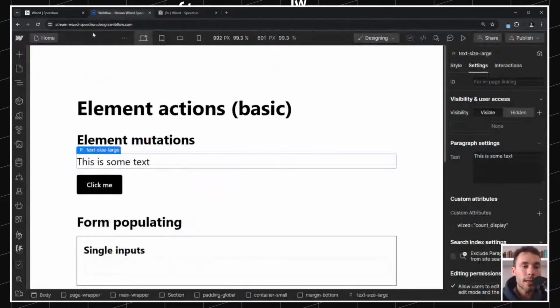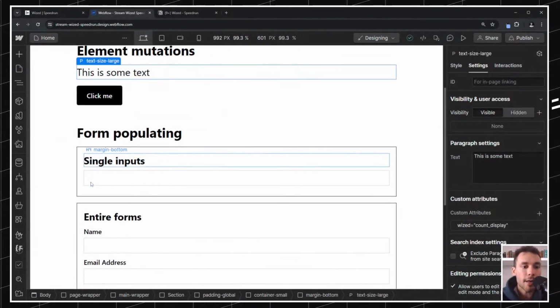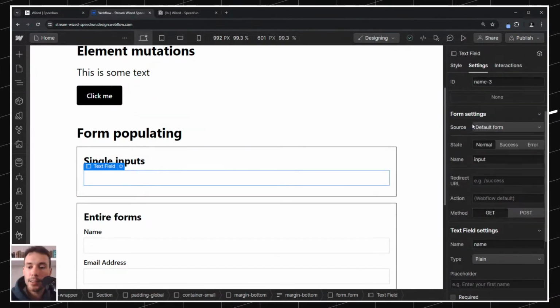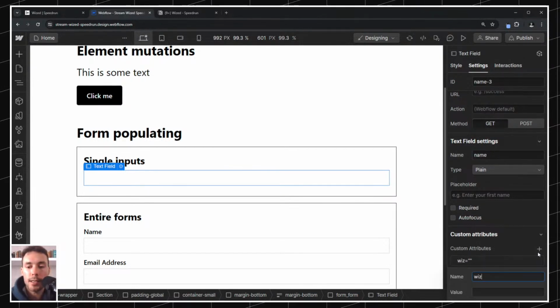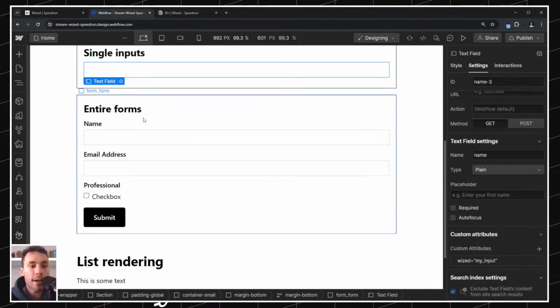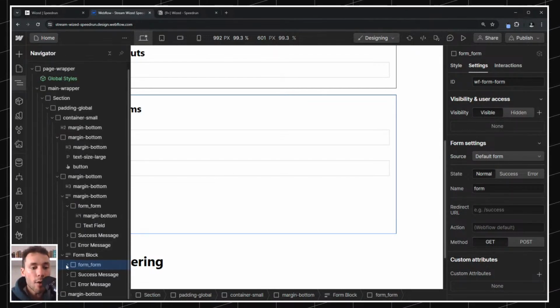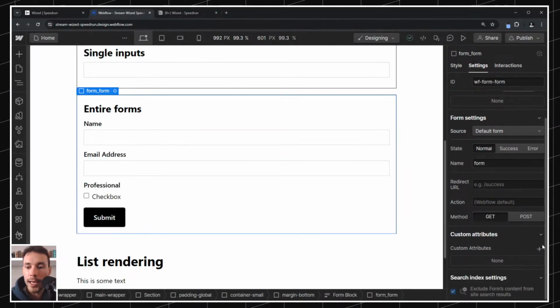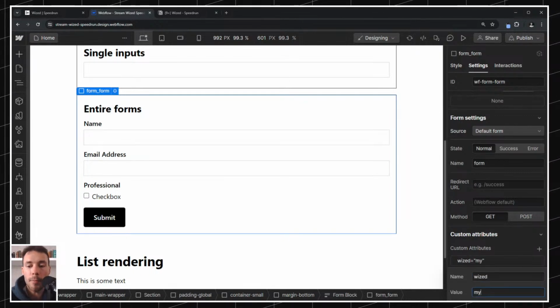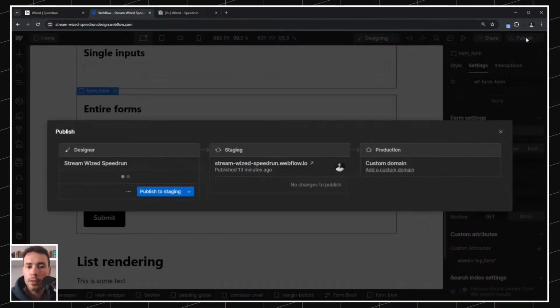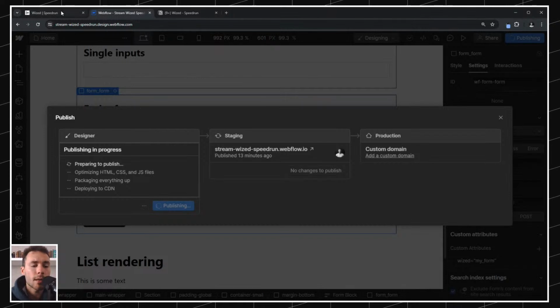So let's go into Webflow and define these things. I'm going to define this input, settings, custom attributes. This is going to be Wized, and it will be whatever, my input. I don't know, like that. And we also want to define the form. Okay, so when you interact with entire forms, you want to select the form element. It's important, not the form block, the form element. So I'm going to select this form element and add a custom attribute again, with my form, for example. Cool. Let's publish this.